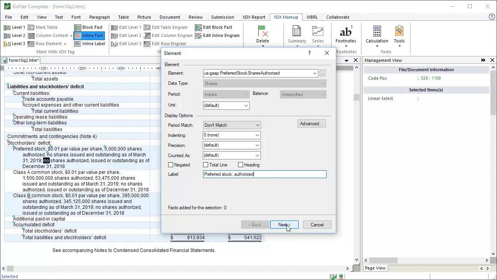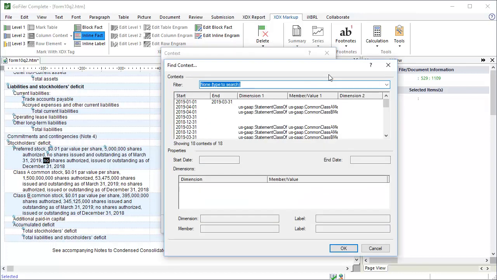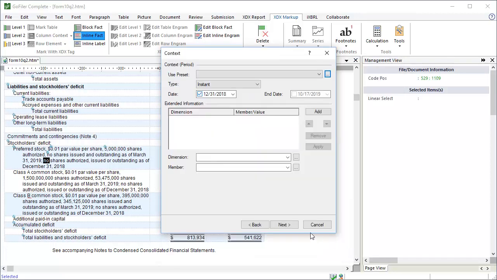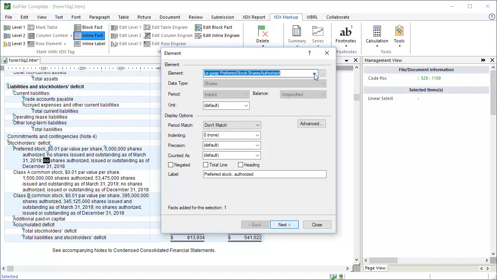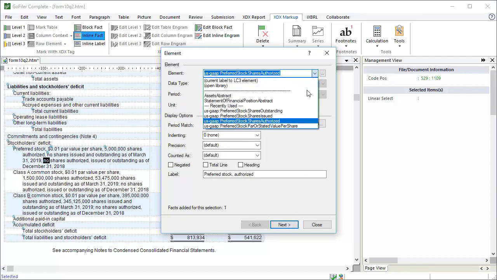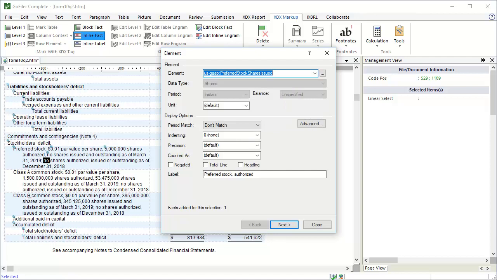Click Next, and set the context to the December context. Click Next. This value is used again, so check this option, and click Finish. Set the element to the element for issued shares. The transformation is already set, so we don't need to set any advanced options.